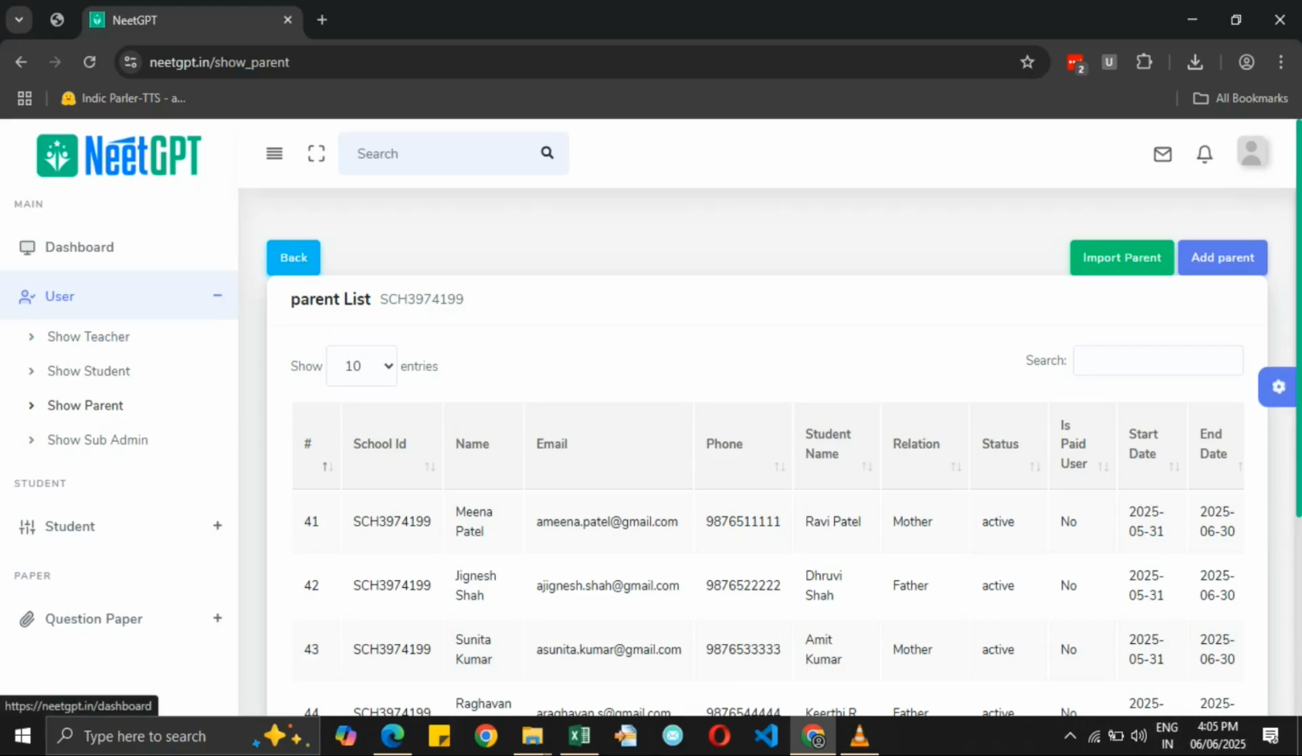That's all for this tutorial. We hope you now understand how to import parent data into the NeetGPT Admin Panel.